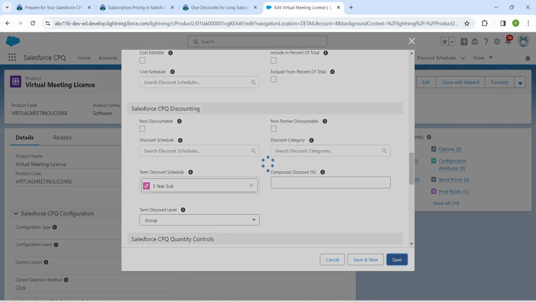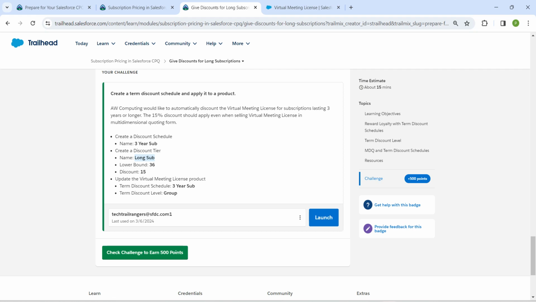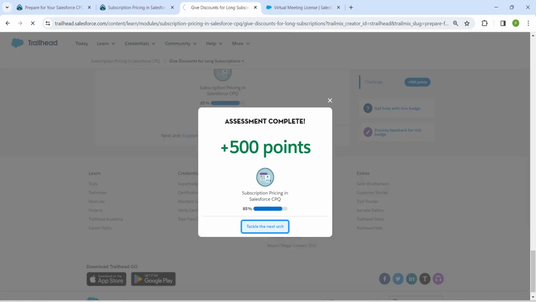So that is all about this challenge. Let's go back and click on Check Challenge. So yeah guys, we have successfully completed this challenge as well.